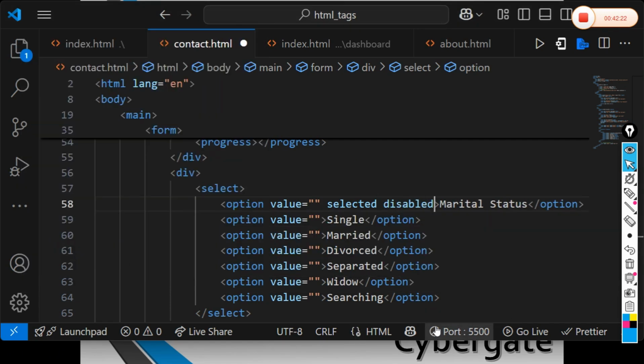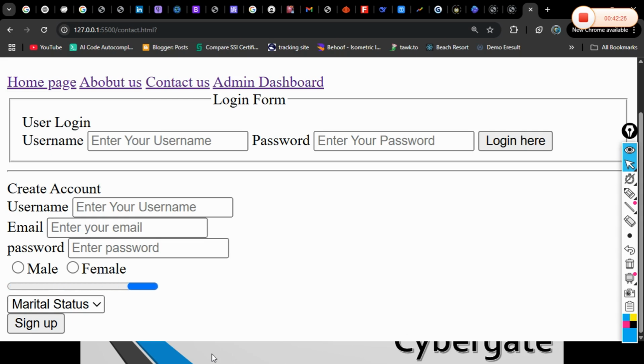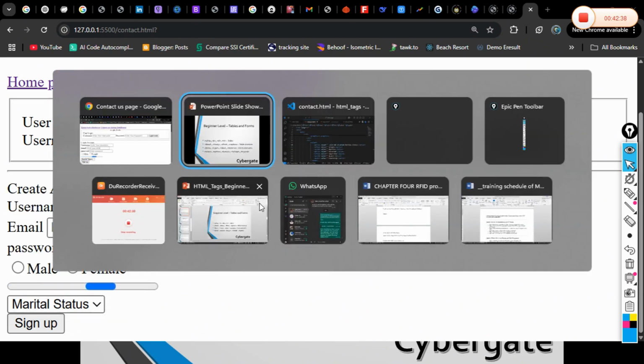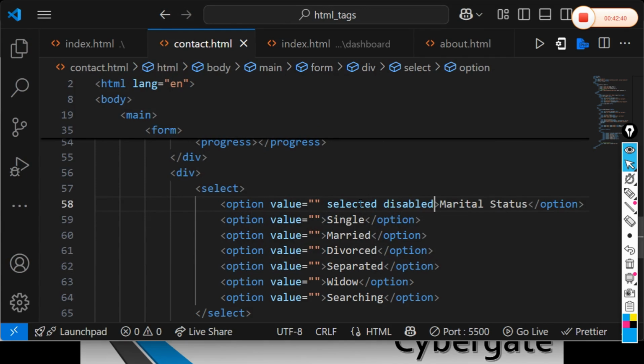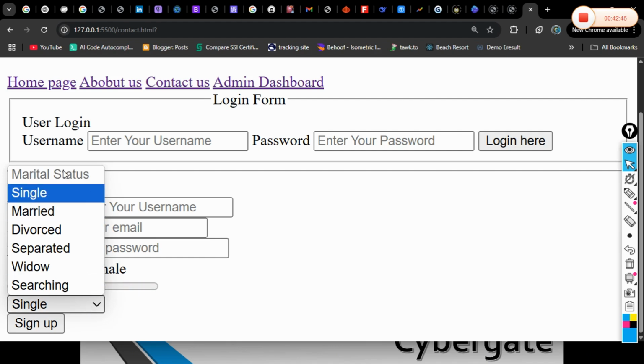Now why do we have to do this? If I disable this and come over here, you see that it is still marital status, but if I open it up, I can no longer select it. I'm trying to click it, but I can't click marital status. No matter how hard I try, I can only select from the remaining options. Now if you remove selected and only use disable, if you go over here, you see that it is disabled and it's not even selected, so you cannot select it, it's disabled.